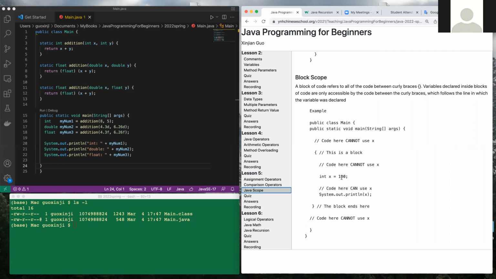The block is used when you use conditional execution of code, like if something, then do something. That normally uses curly braces to enclose a block of code. And if the variable is declared inside that block, then it can only be accessed inside that block.